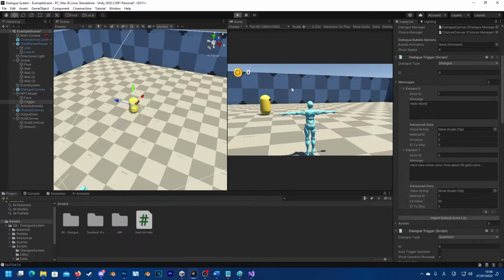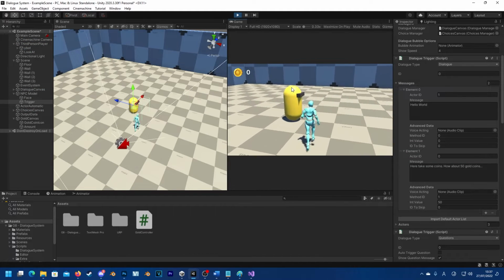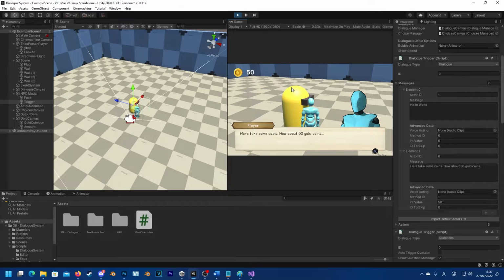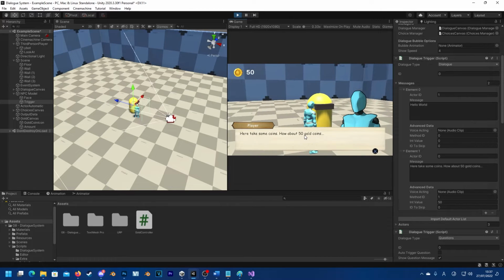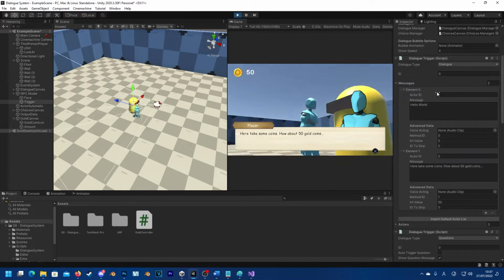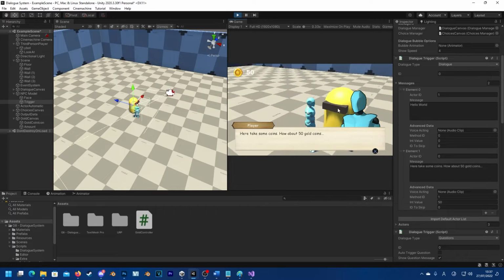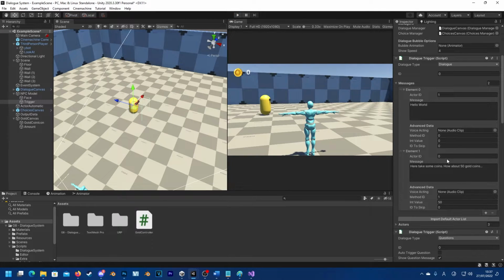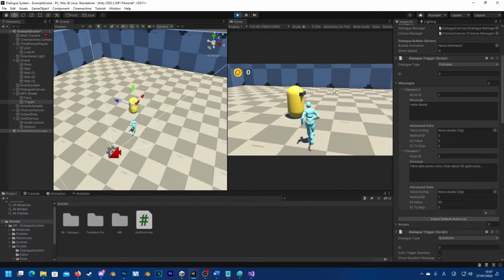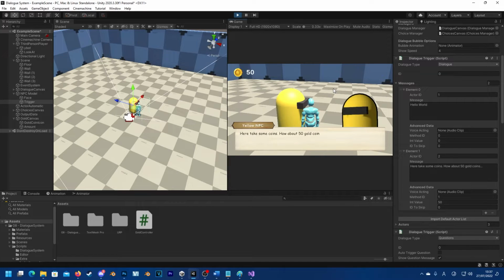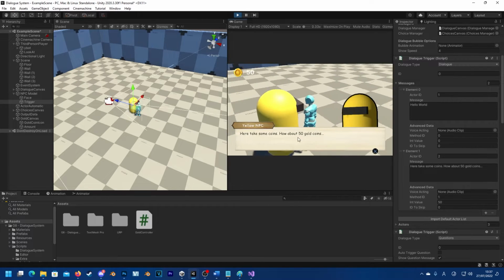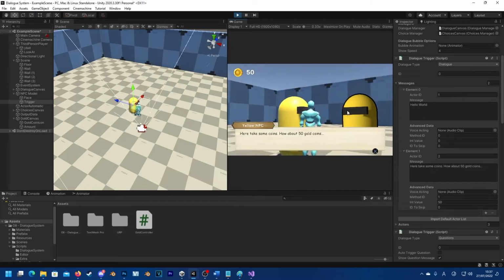Now let's play. Here, take some coins. How about 50 gold coins? Okay, the actor ID is wrong, but yeah, pretty much it did work. You guys saw the 50 right there. So let me change again and, here, take some coins. How about 50 gold coins?